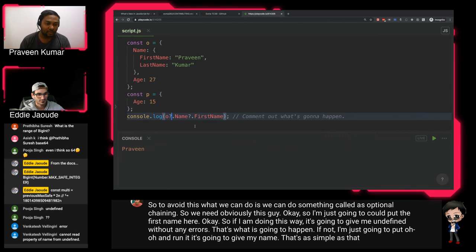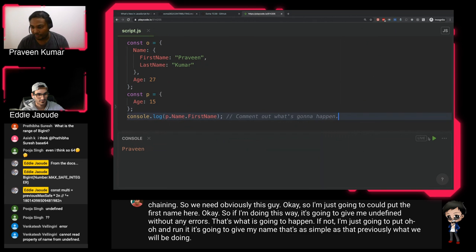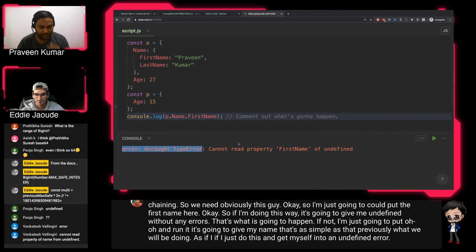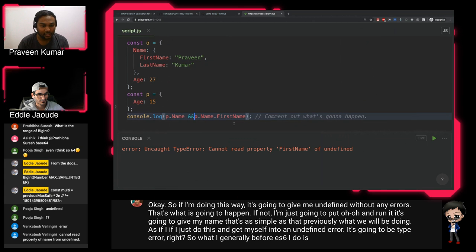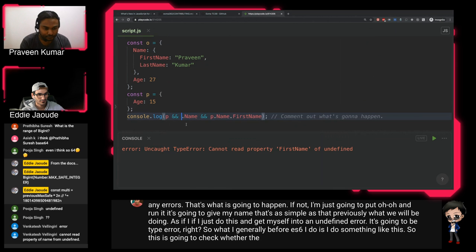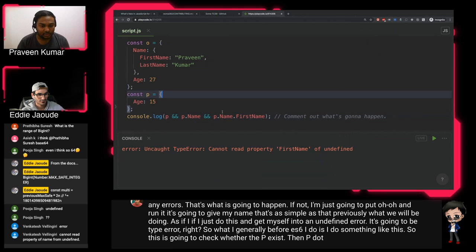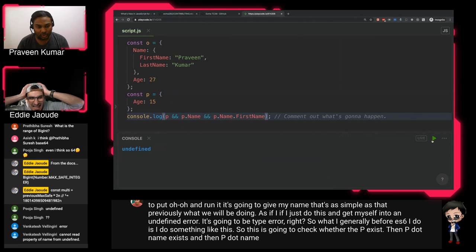Previously, if I just do this and get myself into an undefined error, it's going to be a type error, right? So what I generally did before ES6 is something like this. So this is going to check whether P exists, then P dot name exists, and then P dot name dot first name exists. That's awful. But yes, you're right.